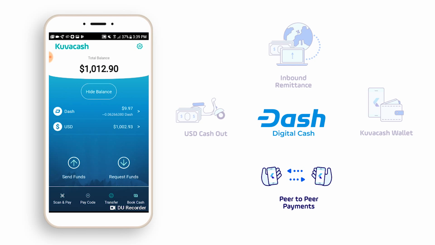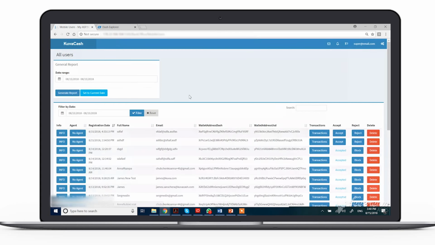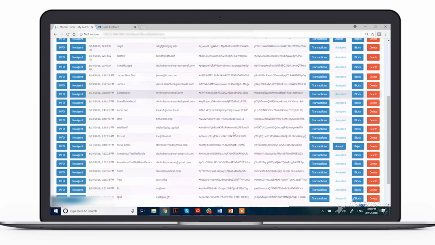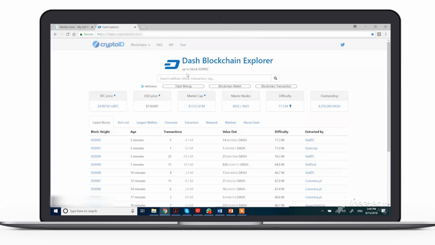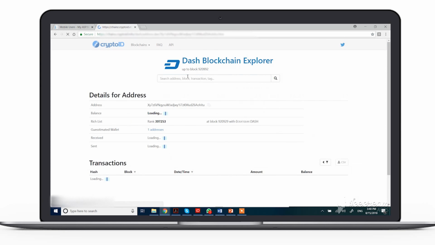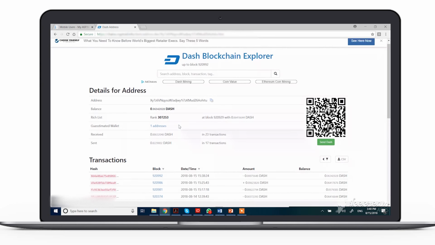There it is. And what we will now do is go to our Kuvacash back office website, which you can see right here. We will log into our mobile users. And as you can see, there are a whole bunch of test users, but I'll go down and copy my Dash wallet address. I'll go to Dash Explorer. And I will see the transaction that was just completed 2 minutes ago for 12 cents right here on Dash Blockchain Explorer.